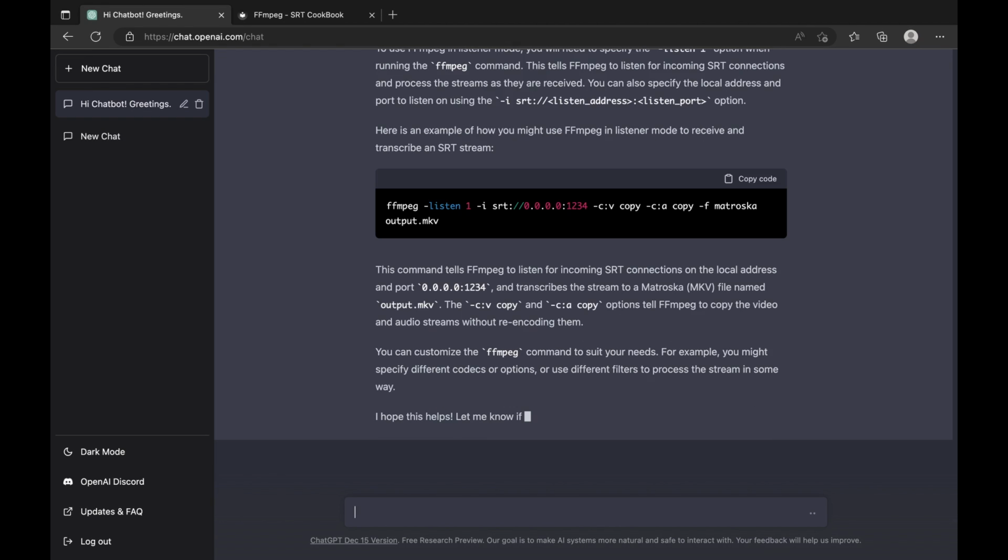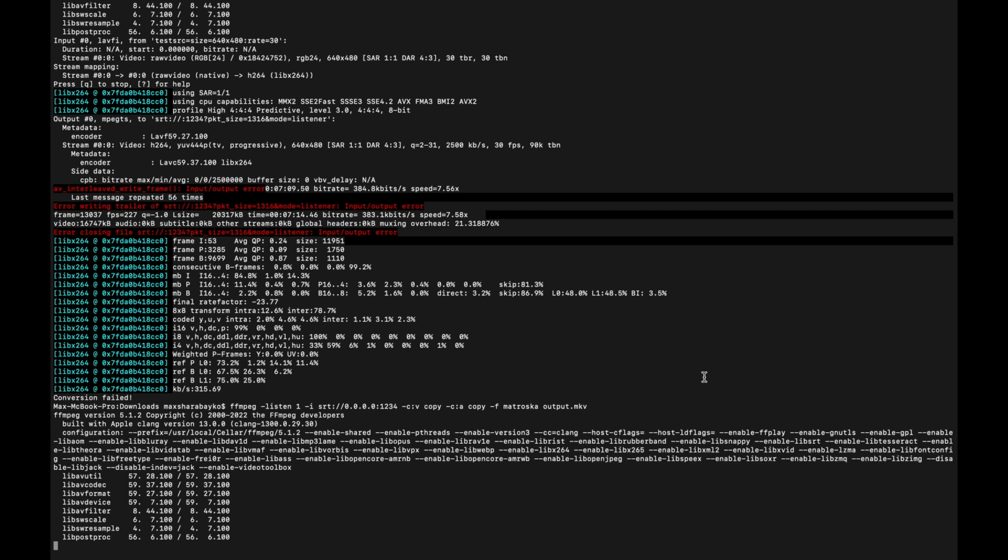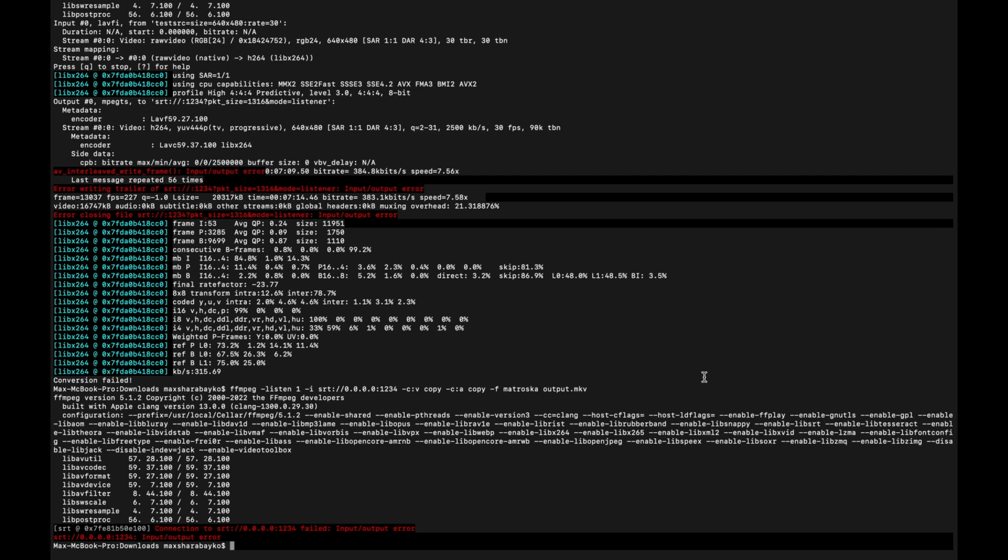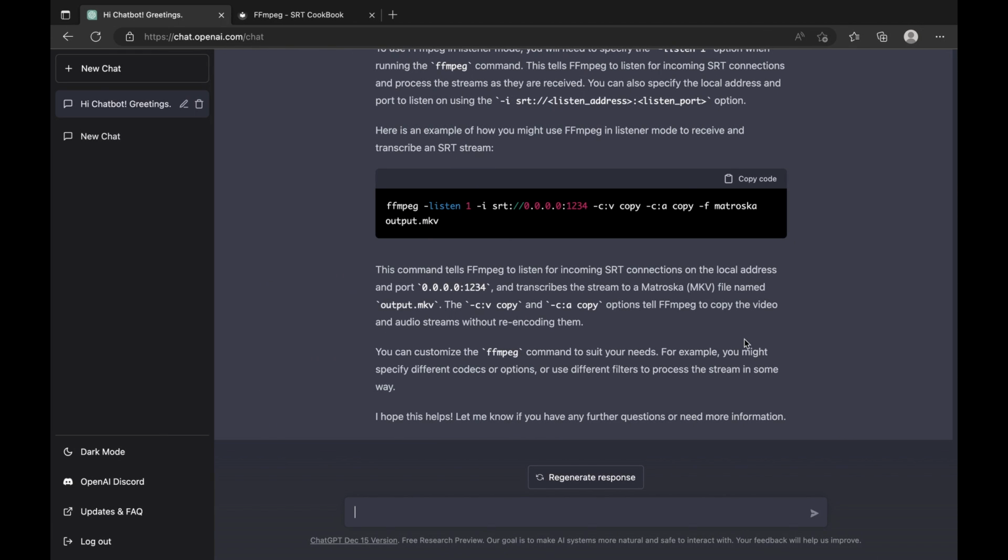Okay. I'm not sure if it's a valid command, but just out of curiosity, let me try it out. Connection failed, so it's not a listener. So it tried to connect to remote. Didn't complain about this -listen 1, but it's not a listener mode, so it's wrong. So it was a wrong advice. Means that I need to specify a bit what I need to do.